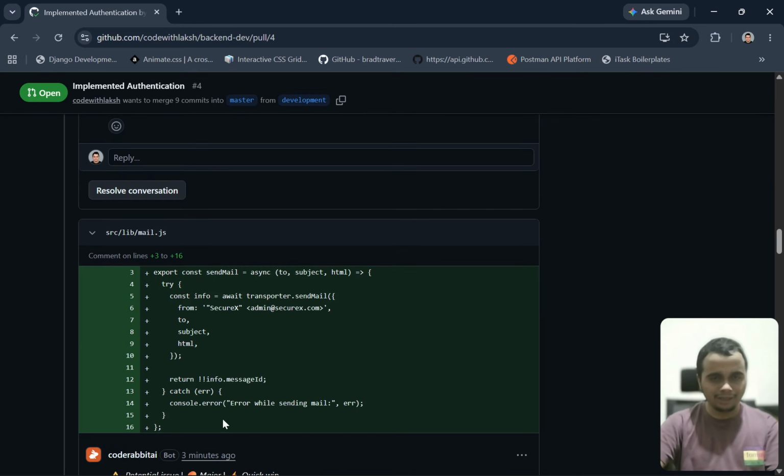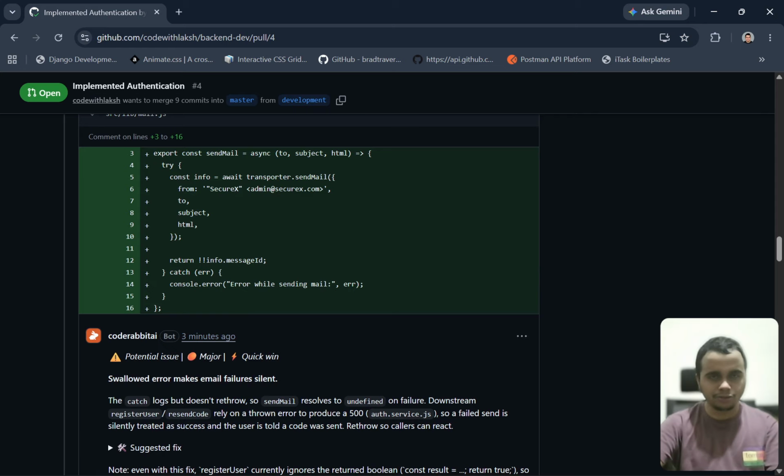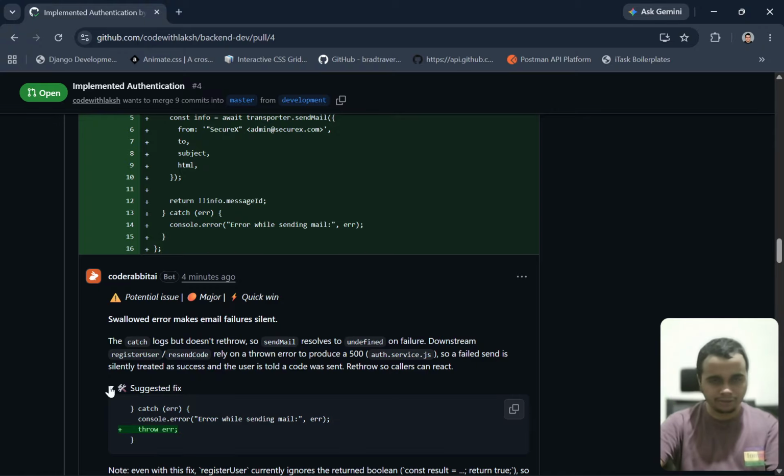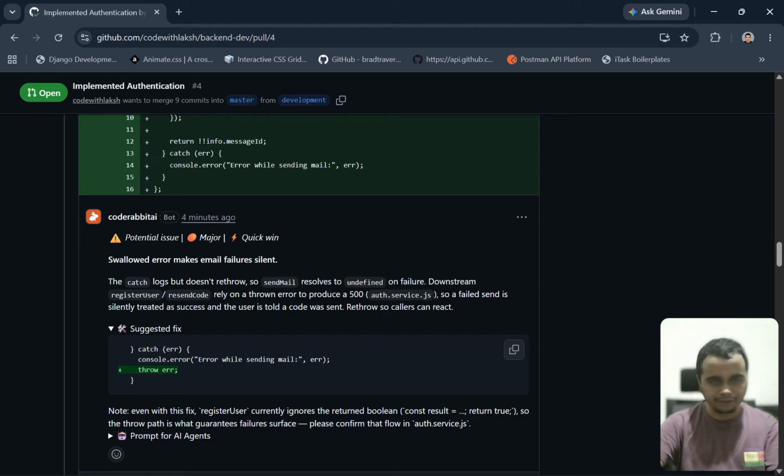Then I have another major issue, that the catch logs but doesn't throw. So sendMail results in undefined on failure. Downstream register and resend code rely on a thrown error to produce a 500. So a failed send is silently treated as a success and the user is told the code was sent. Rethrow so callers can react. So we have to also throw the error.